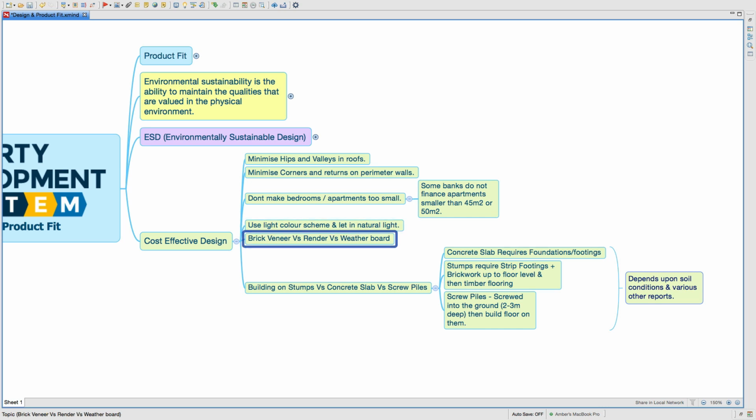Brick veneer versus render versus weatherboard, and this will dictate the cost, or a combination of these things. For example, last year we built the townhouses and we had brick on the ground floor and weatherboard on the first floor, or usually brick on the ground floor and then render on the first floor. Rendering is cheaper, weatherboard is cheaper, putting bricks in is more expensive. And you'll notice a lot of townhouses like that, where you've got the ground floor facade, the ground floor exterior, all in brick veneer, and everything on the first floor is usually render or weatherboard.